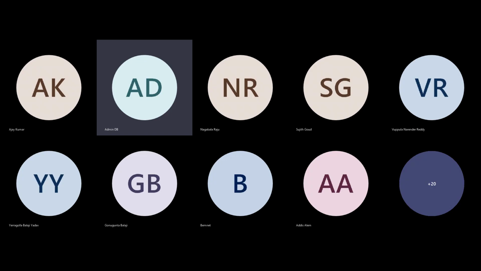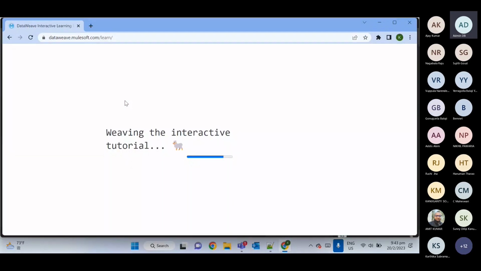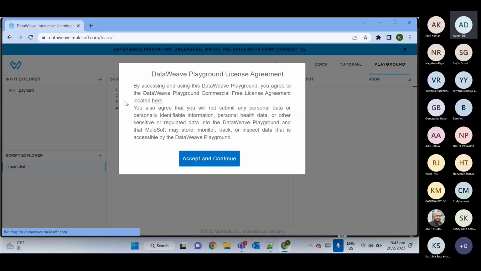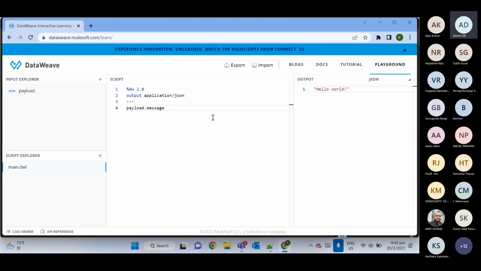Started basic of DataWeave. So we saw how to do concatenation, and we saw how to convert from one format to another format. Okay, so today we will continue on a few more things.